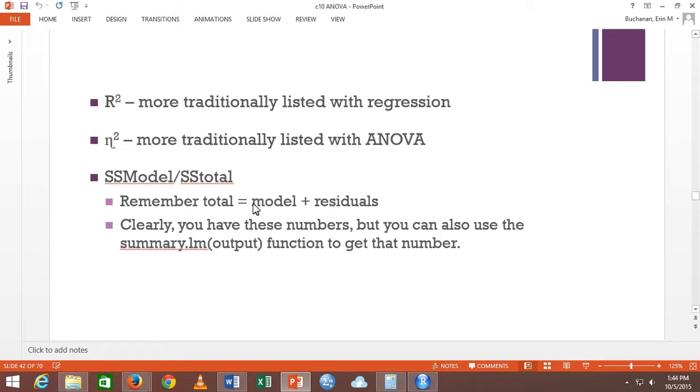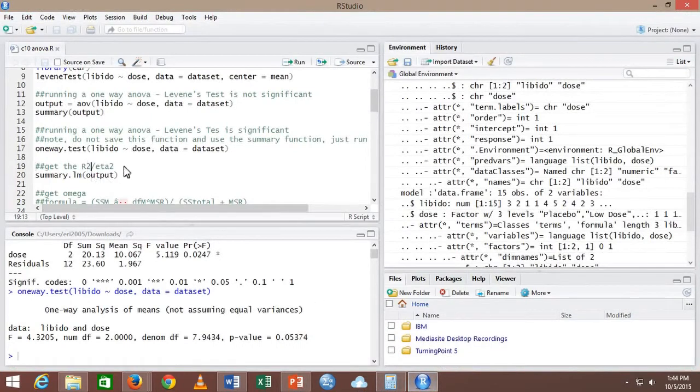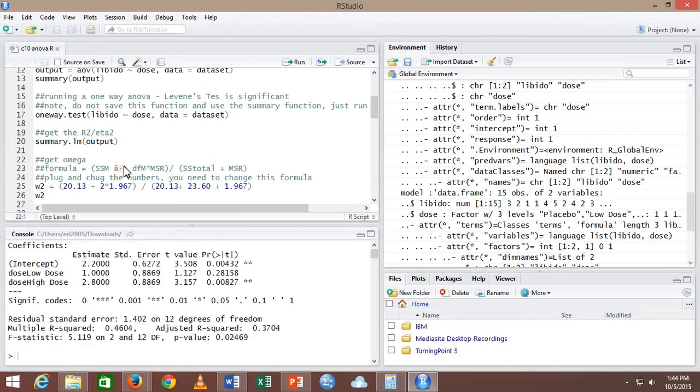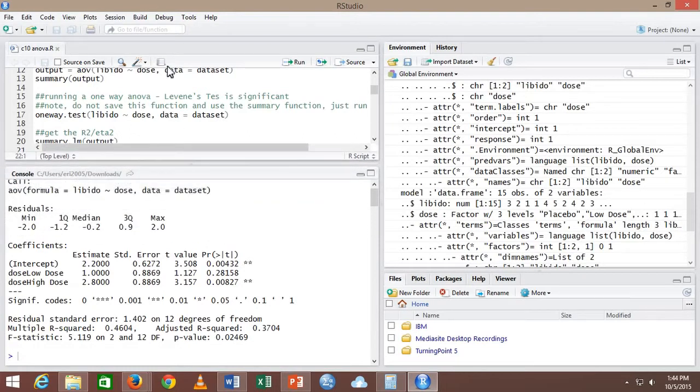So you could math that out. So r equals blah. Or you can use the summary.lm function, and it will give it to you right there. Okay, so that's why we're saving it, because we can use it again here in a minute. If I look, that is line 20. So summary.lm will give you the output from aov as if you ran it as a regression.